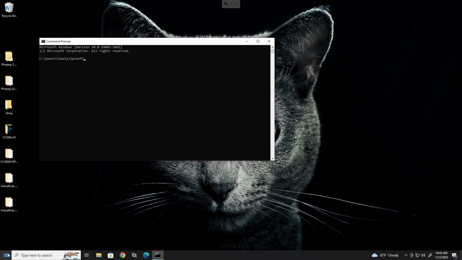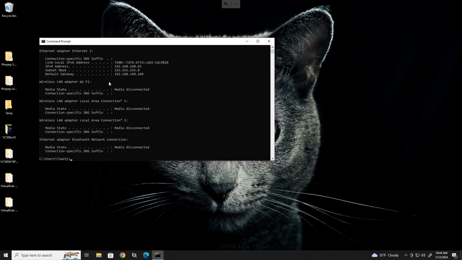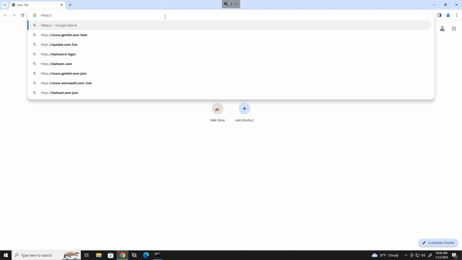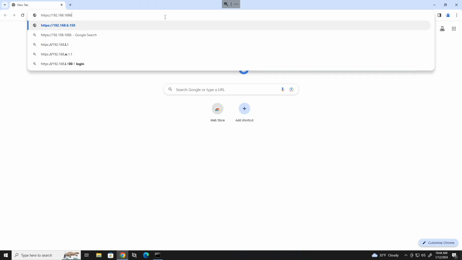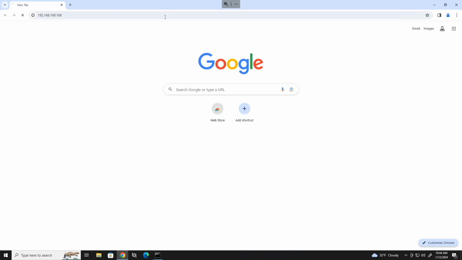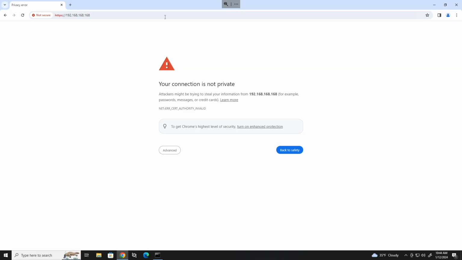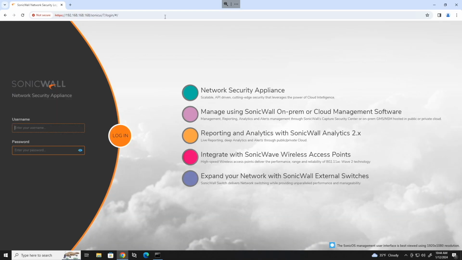So if we do an ipconfig here, just real quick, we can see that our test computer has grabbed 192.168.168.65. So let's go ahead and open up a web browser. And we're going to go to https://192.168.168.168. And then we're prompted with this SSL page. We'll go ahead and just bypass that. And here is our main login page for our SonicWall. And the default credentials are simply admin and password, all lowercase.